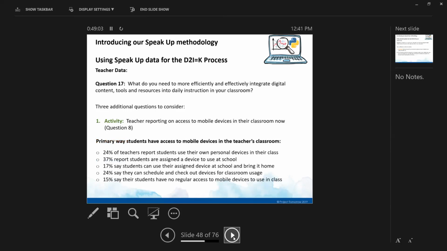So in terms of teachers reporting on access to mobile devices in the classroom, this is the national data that's here. This is important because this tells you whether or not your teachers have had exposure to using mobile devices in their classroom.